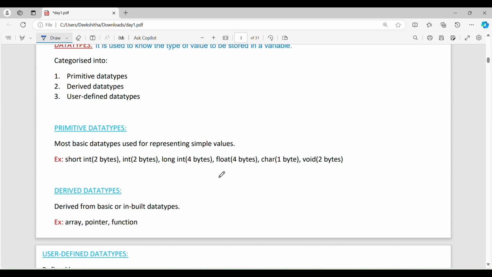Float means it is a decimal value, like you will be having 1.2. It is difficult to write, let me type here. Float means 1.2, 3.7, 6.788, and so on. These are all known as float values.